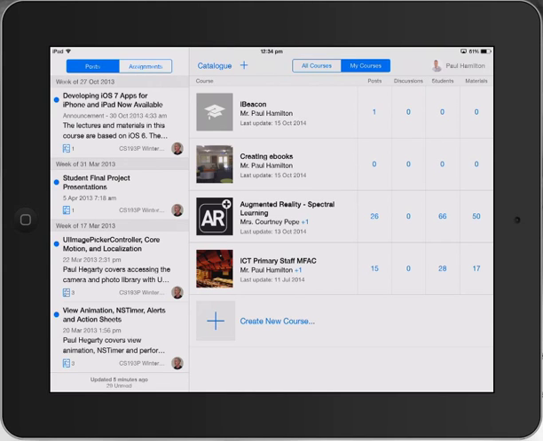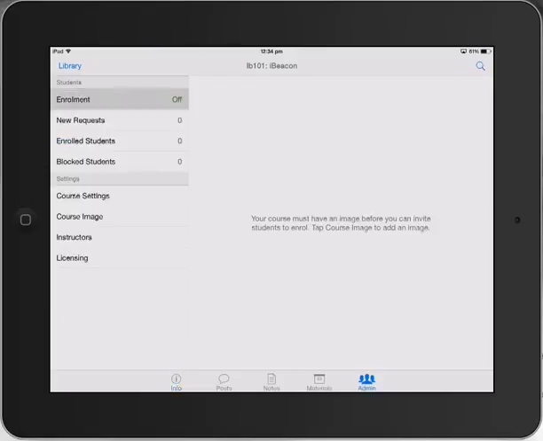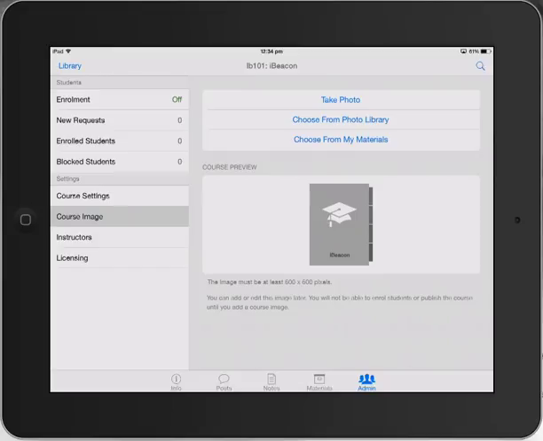A couple of other things that I wanted to show you quickly was when I go into my iBeacon course, how do I then, as I start to actually construct my course and actually, how do I share it with my students? Well, I'm going to press admin down the bottom. At the moment, you can see enrollments are off. I can open that up. In my course settings, it's got a whole lot of course settings. It's also got course image. Now, I really need to actually add that before I can share it with my students.